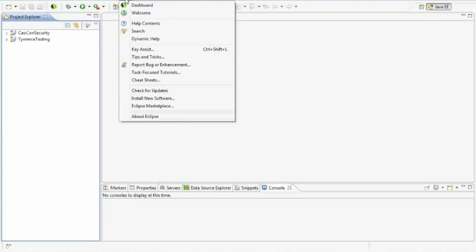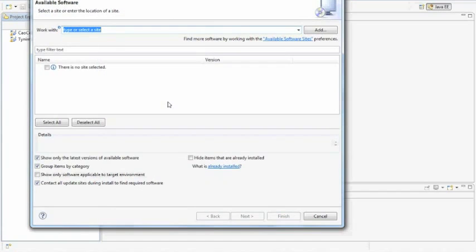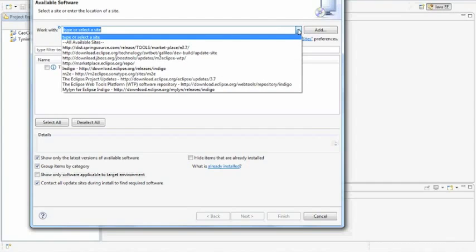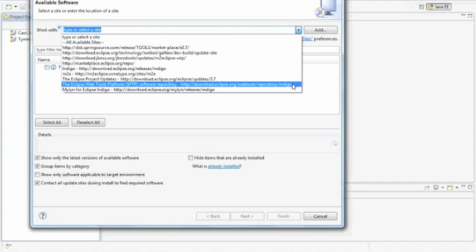Help, Install New Software, and work with over here. You will see this Eclipse Web Tools Platform. I use this for the Indigo version. When you download it, you install everything, you're good to go.